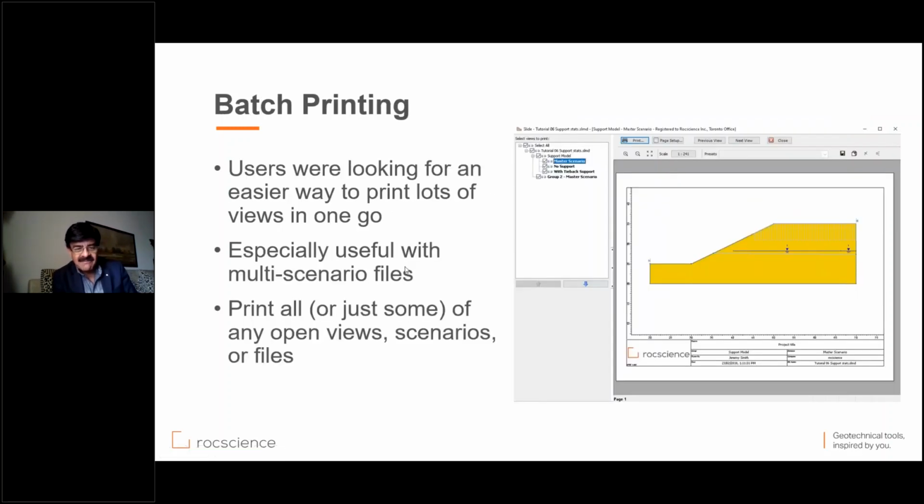Okay, batch printing, I've spoken about it already. I'll come back to the report a little later. I spoke early. So this is about batch printing. As I've already told you, users are looking for an easier way to print lots of views in one go. As you can see on your screens, you have multiple scenarios open here. When you give the print command, all of them are printed. I'll show you this through a demonstration. You can print all of them or whichever views you want to choose.